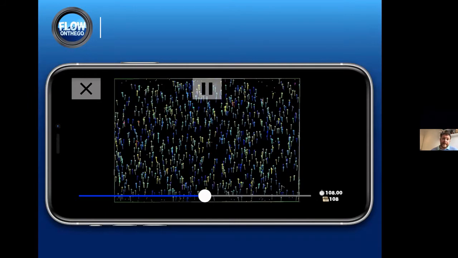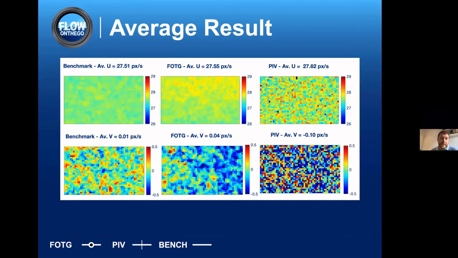So take a look at it. Our average benchmark is on the left. As we move into the center, we've got our Flowonthego, which is looking very, very similar. And then we've compared this to the standard PIV. This was Open PIV, which I've used. And as we can see, Flowonthego is doing pretty well. And this is all based on a smartphone, and on the tracking algorithm, which is a simplified solution to the Lucas-Kanade method, which solves the optical flow equations.